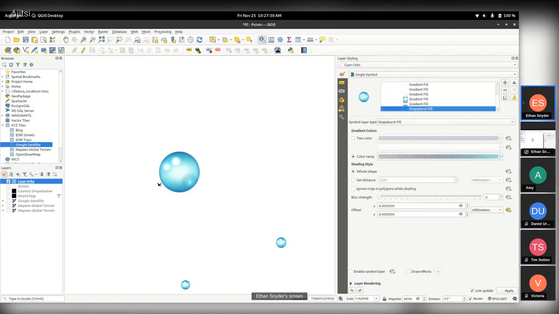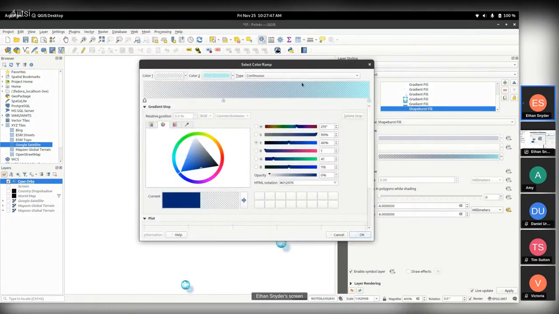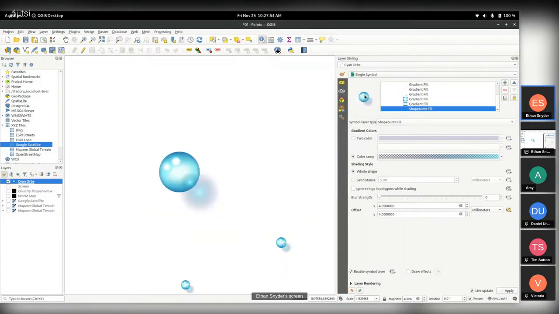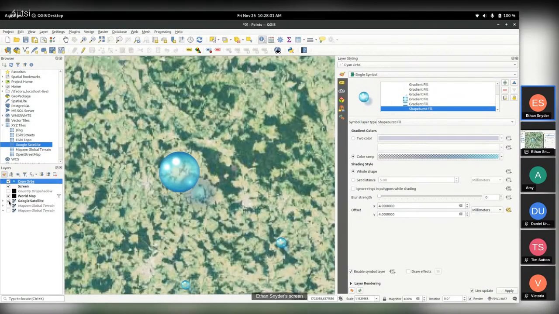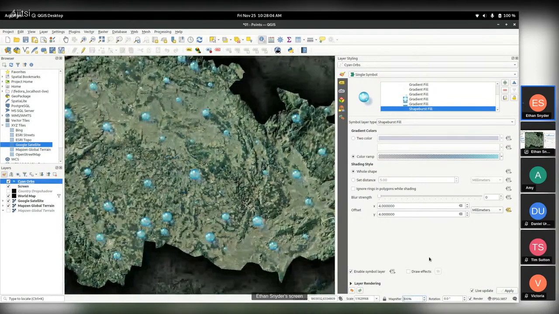And then for that fake see-through effect, just add a little shapeburst fill to it with a simple gradient or color ramp gradient. The colors I want for the center, the edge, and then all feathered out to full opacity. And then we get this thing. So turning on now all my layers, this is what we get.